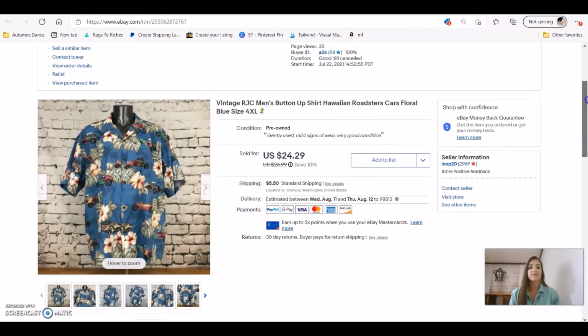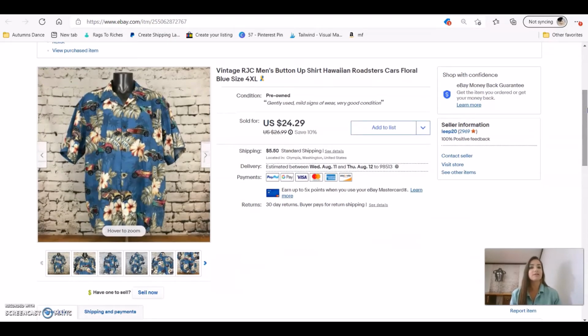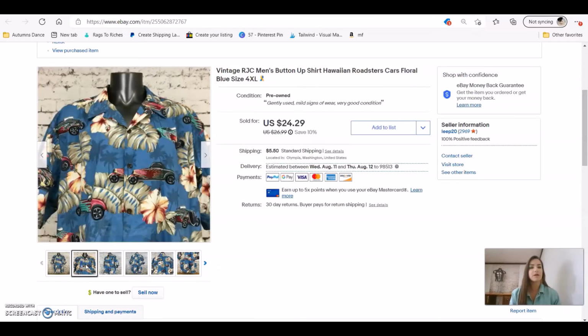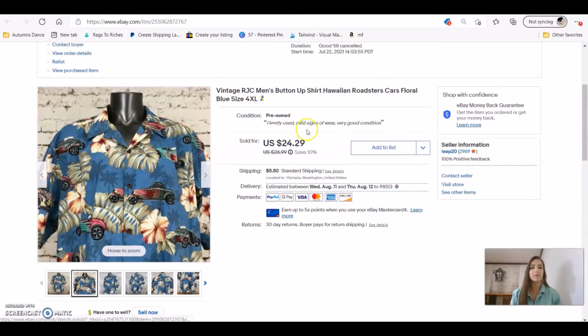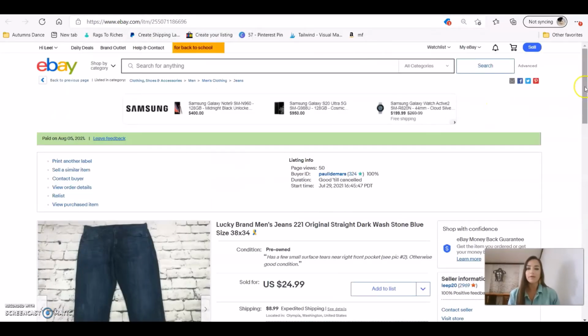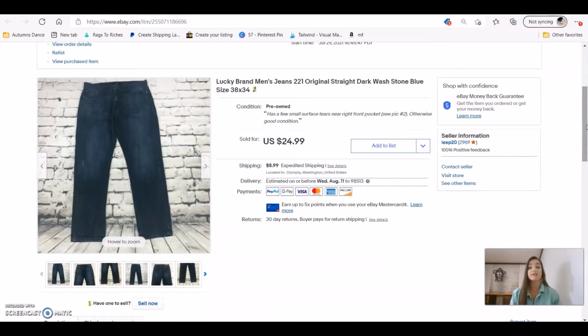Next up, I've got this vintage men's shirt. I'm going to zoom in on here. It has some cars and a Hawaiian print, and this sold on a best offer. I believe I accepted an offer for $15 on that one. And then another pair of Lucky Brand. These are the men's jeans. They're the 221 original straight, and these sold for $24.99 plus shipping.